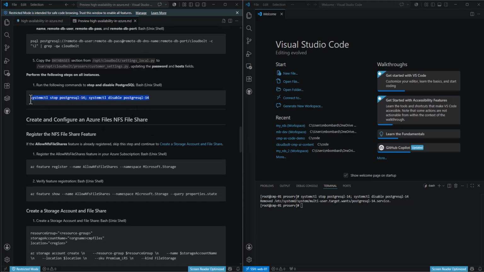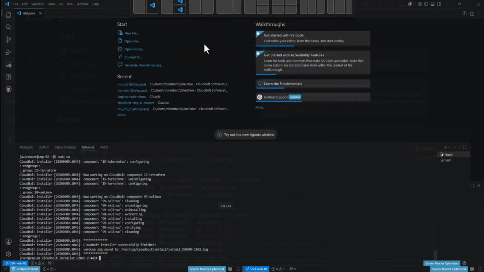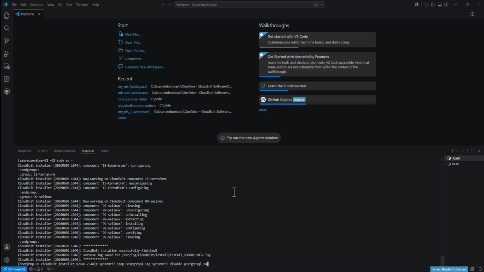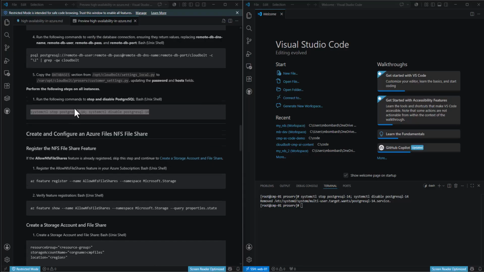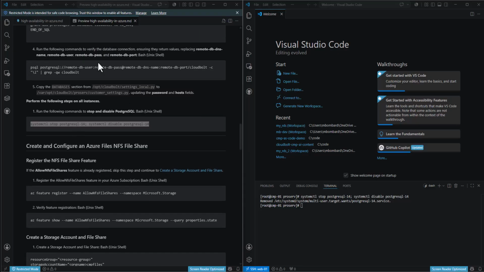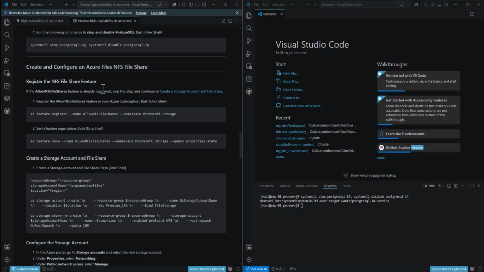But on the secondary instance, we do want to be sure to stop and disable the Postgres service on the secondary node. So I'm just going to do that real quick while we're here. Okay, Postgres is now stopped on my secondary node. So everything we've performed so far has been primary node, with the exception of stopping and disabling the service on the secondary node. Next step, we're going to configure an Azure Files NFS share.